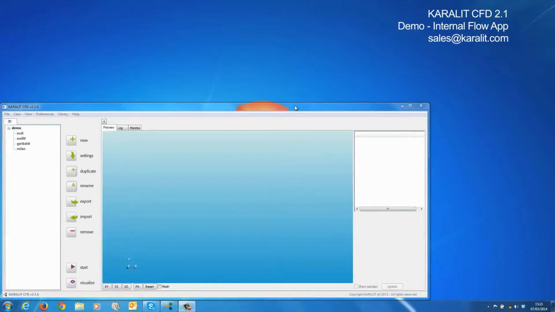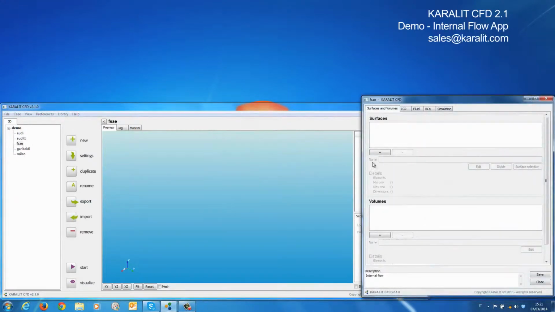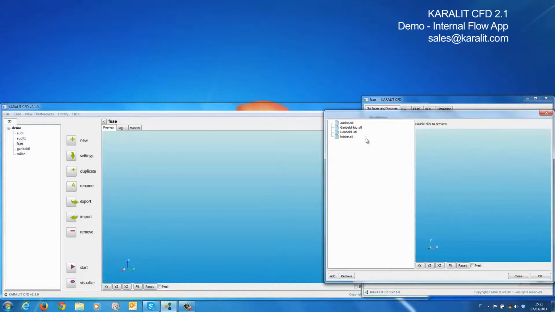The demo I'm going to show you today is related to an internal flow analysis. So let's start from the demo project, creating a new project, and let's choose the internal flow app among the 6 that KARALIT CFD offers you. Once you have chosen the app, you need to specify which is the geometry we are going to use. In this case it is an intake of an engine of a Formula SAE car.